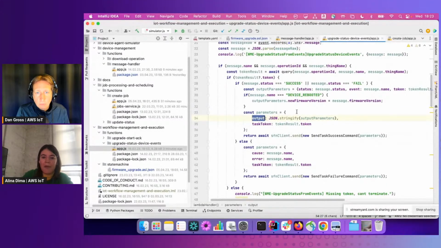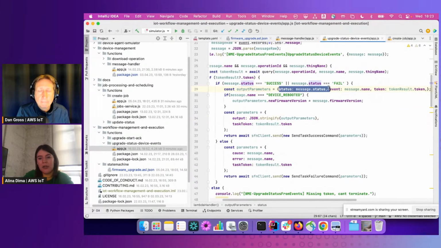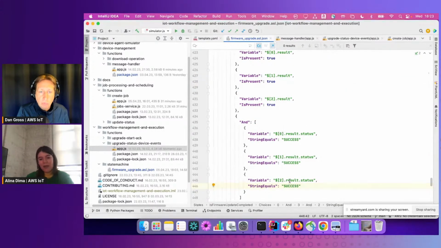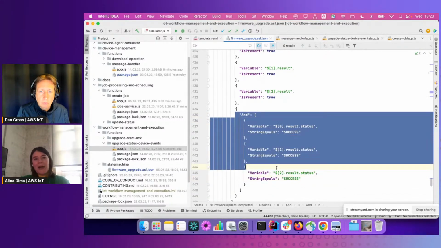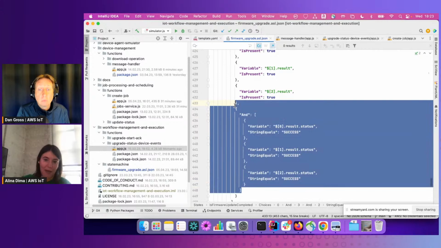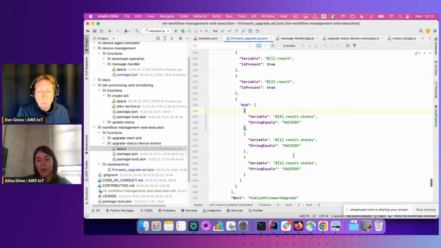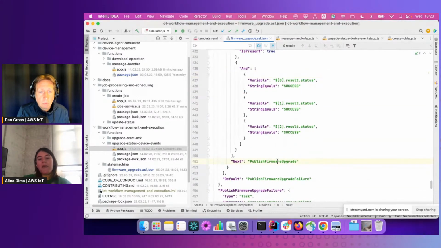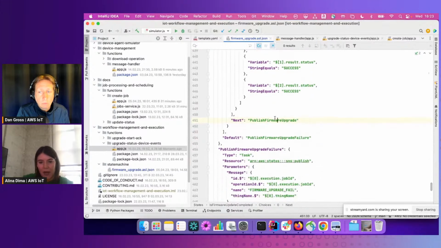So we have in here the output parameters, and in the output parameters, we pass the message status, and the message status is either success or fail. This goes into the input of the next step in the state machine, and here we are validating whether it was successful or it failed. But not only one of them has to be successful, but all of them have to be successful for the firmware update flow to actually be successful. If we have success, we are publishing it, right?